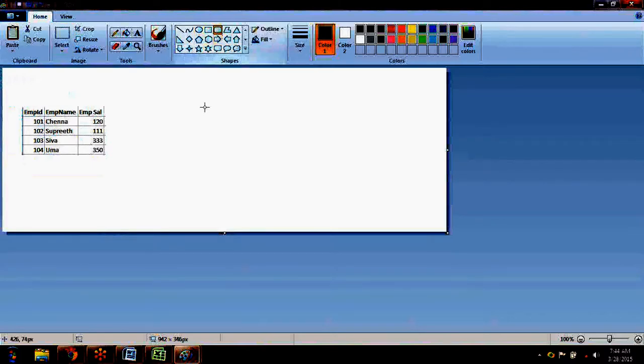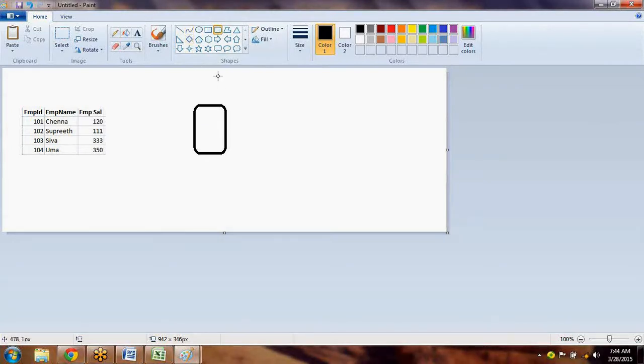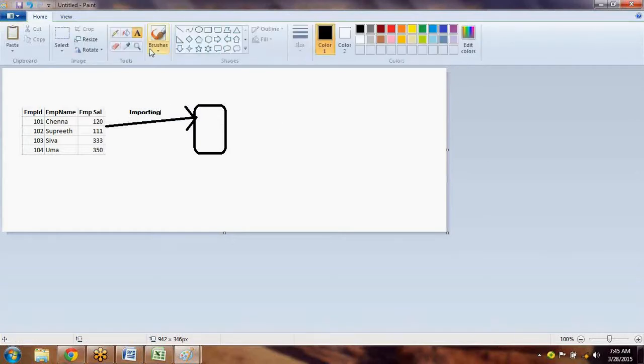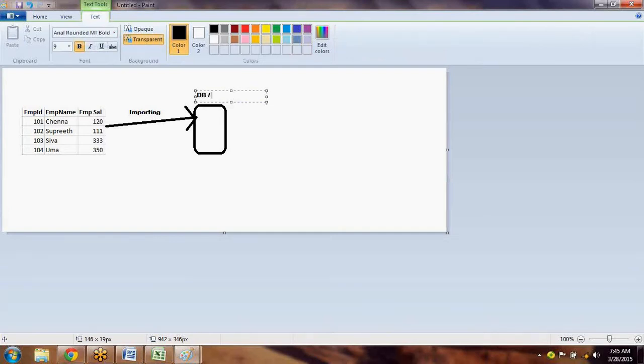So Salesforce means some database. Assume that this is a database. So we are bringing this data into the Salesforce by using which mechanism? By using import mechanism. So this is nothing but importing. We are trying to import. And this is nothing but data models or database. So this is what I am trying to explain.